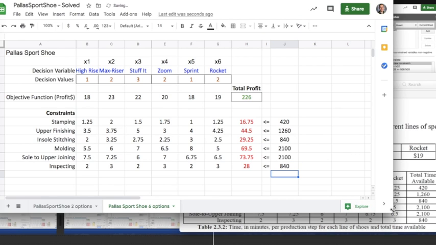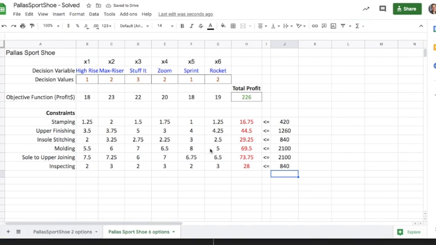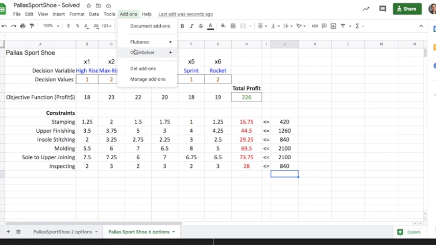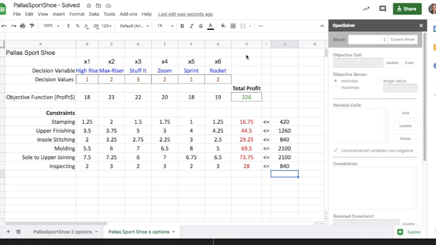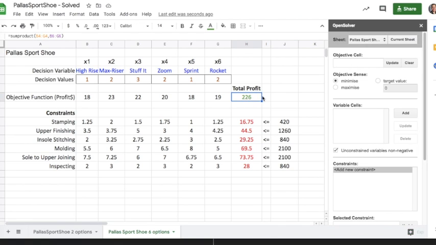Right. So now we're ready to solve it and find out how many of each type of shoes the company should make. So we'll go to Add-ons, Open Solver, Open Sidebar. And my objective is to maximize money, so I'll update that here. All 6 shoes, we want to know how many to make, so those are my variables.